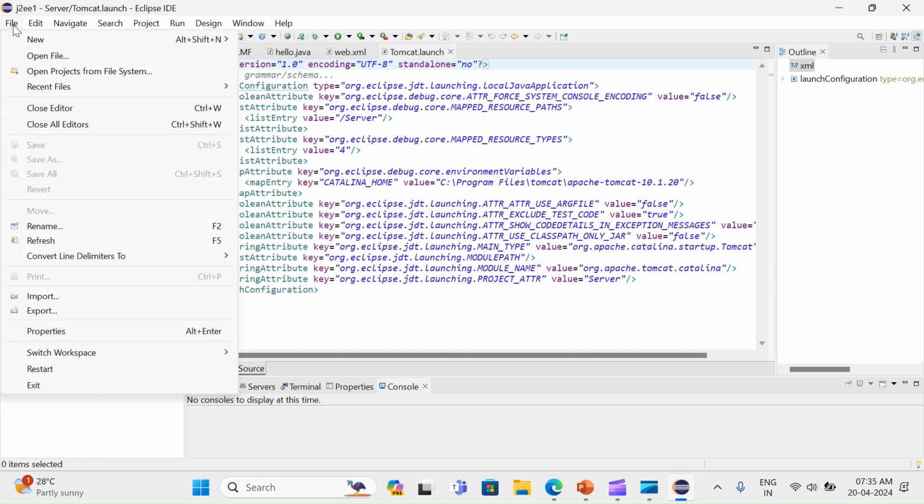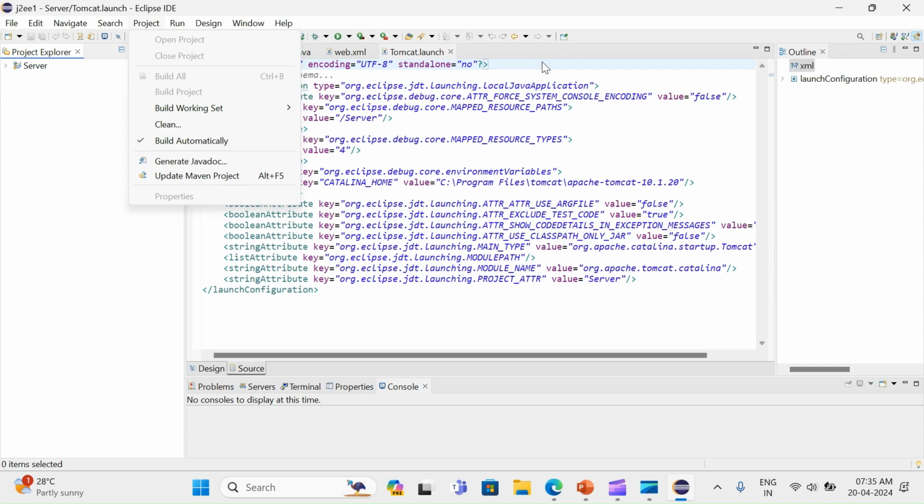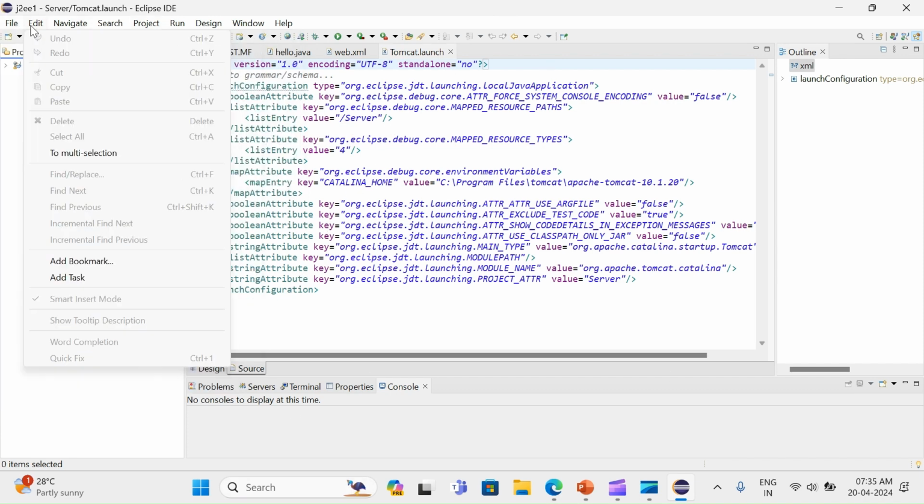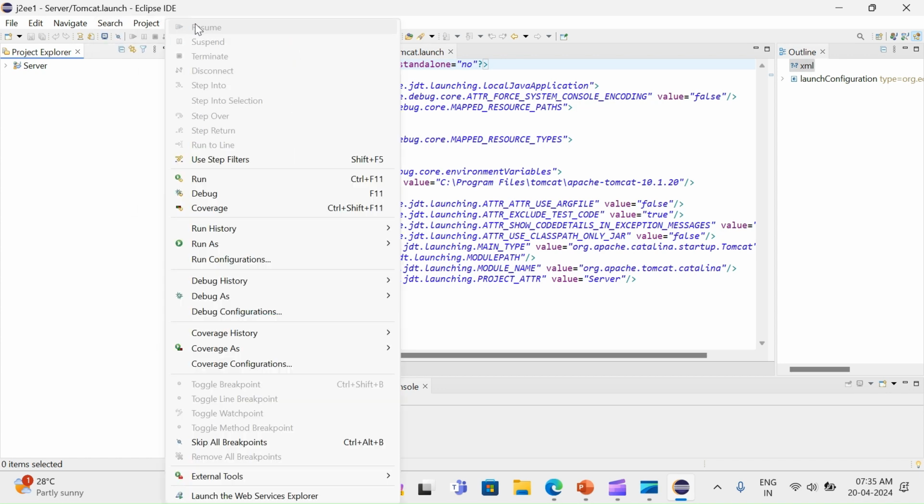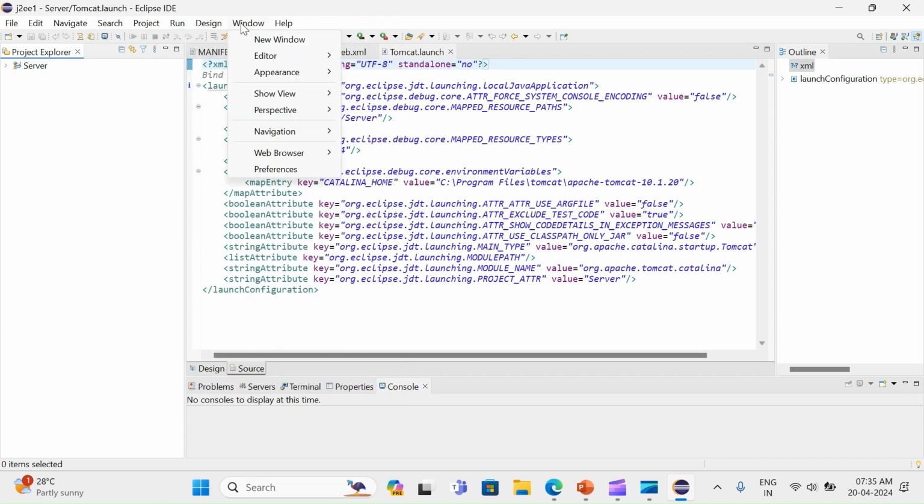From there you can edit your workspace. Like you can switch to a different workspace. You edit your workspace, and also your project settings, your perspective here also. Like in window you can open a new window, also appearance, perspective, navigation, all the things you can handle from here.